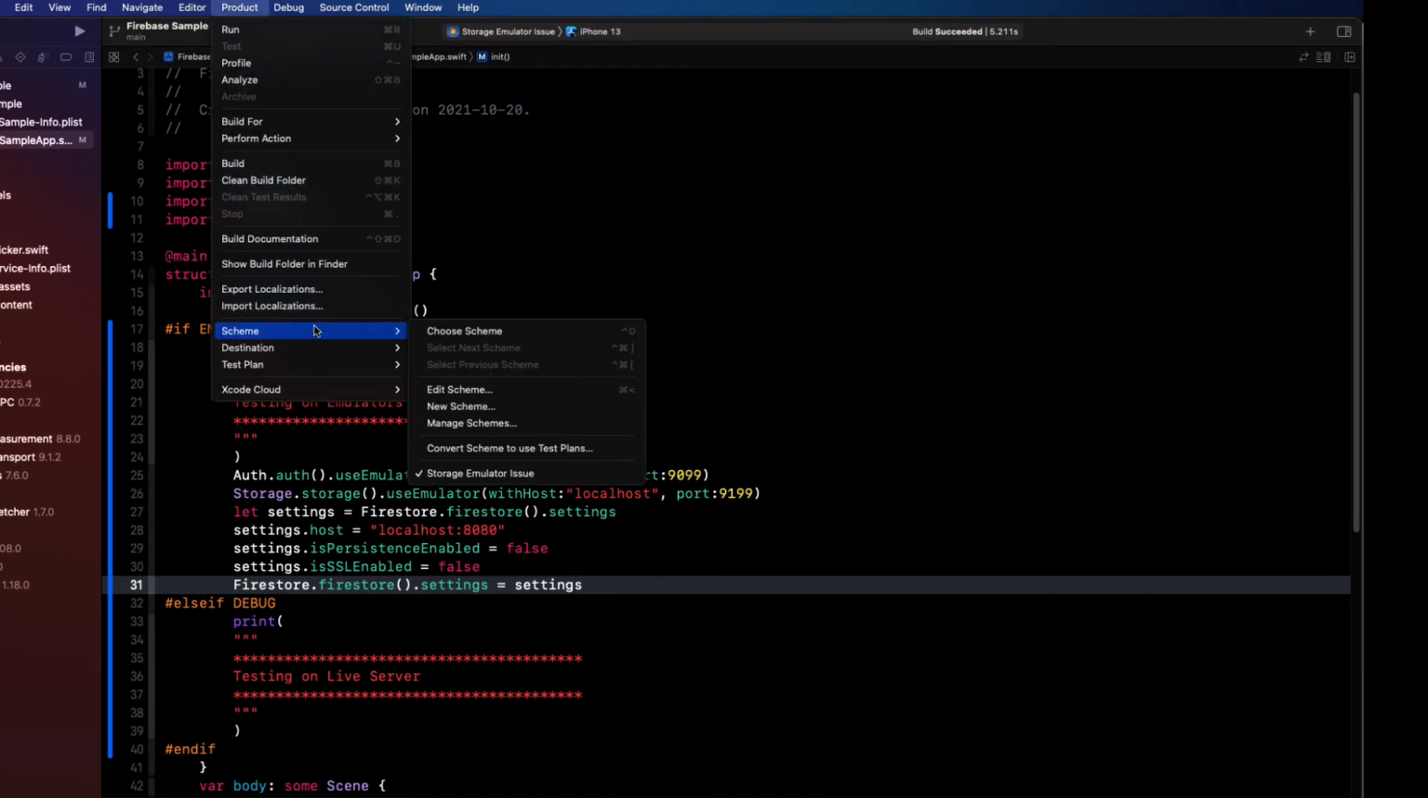Now when we run our application, we can choose which configuration we want. The default is debug, but we can choose our own custom configuration based on that flag. We can do this by choosing Edit Scheme from the Product Scheme menu, or you can simply choose your app and edit the scheme directly from the toolbar. It's also worth noting that there is a keyboard shortcut for this, which is Command-Shift-comma.